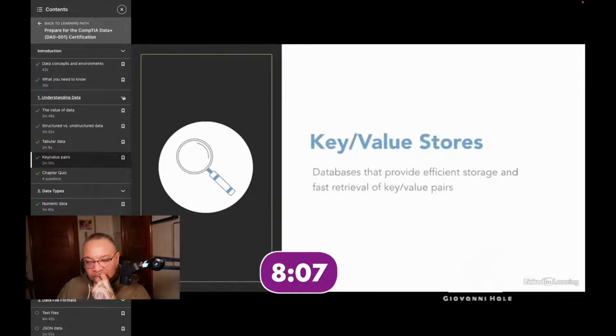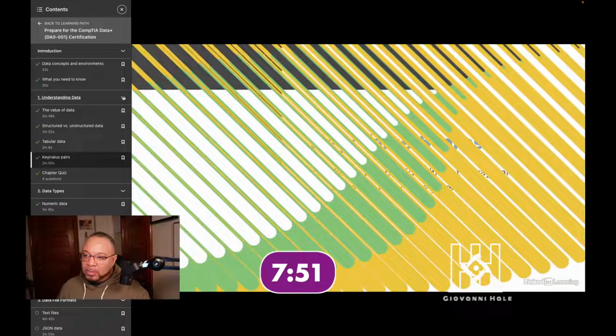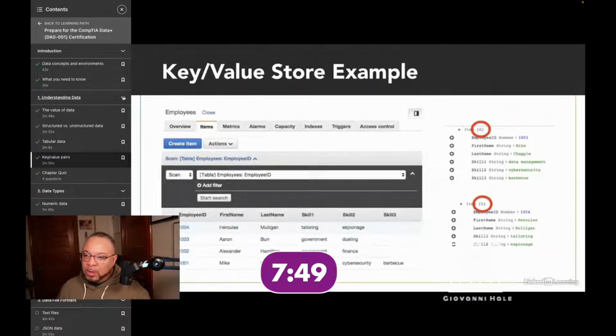Key value stores are databases designed specifically to provide efficient storage and very fast retrieval of key value pairs. Key value stores are often used in applications where the data is simple, and the most important feature of the database is being able to get at that information very quickly. Here's a simple example of a table created in DynamoDB, a key value store from Amazon Web Services.